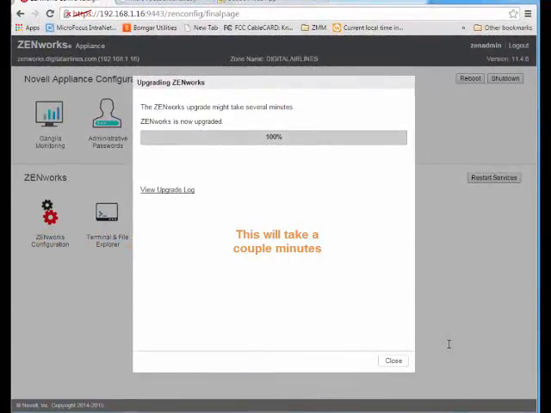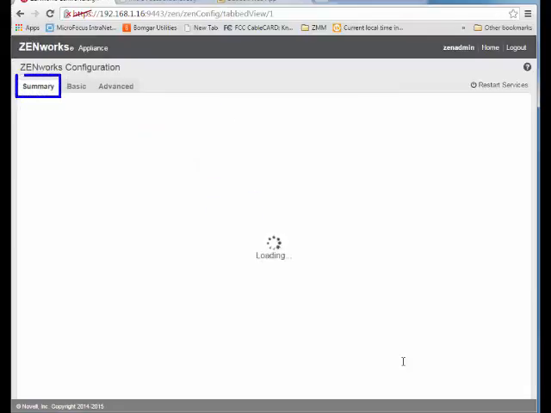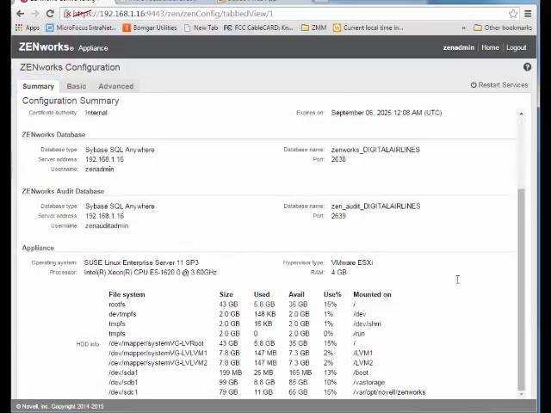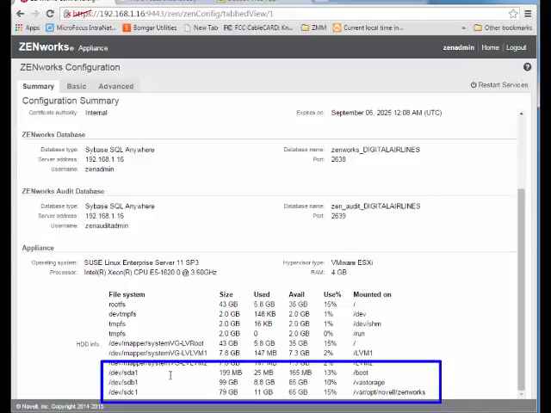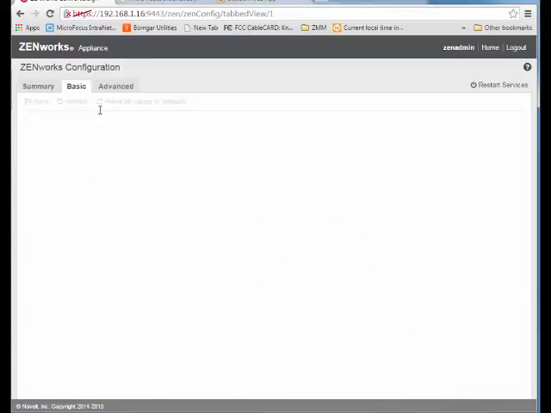ZENworks is now upgraded. After the migration, you can select View Upgrade Log to see additional information about the upgrade process. This shows a summary of the migration, and it shows everything that was completed. Notice you have the 3 partitions down here, SDA1, B1, and C1. You can see other basic configurations in these tabs as well.